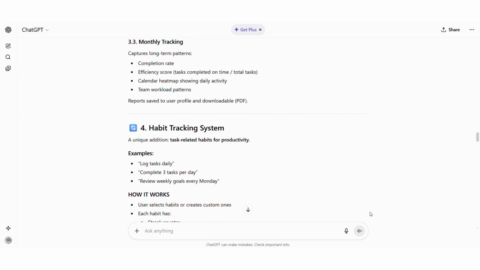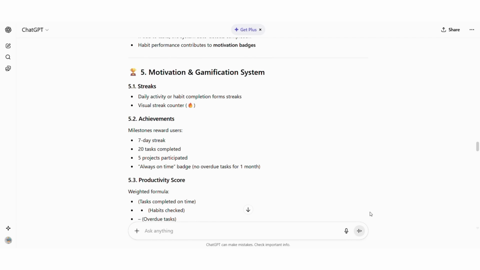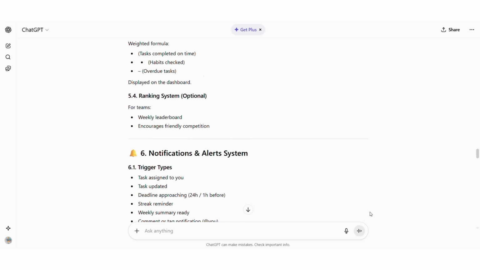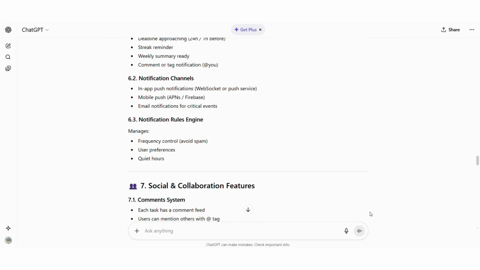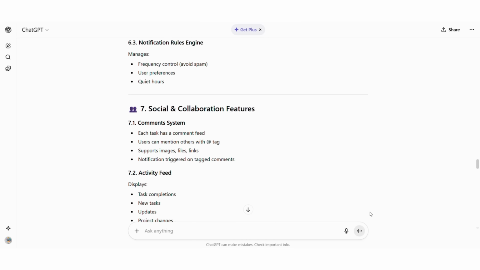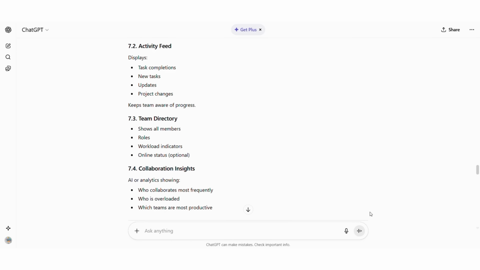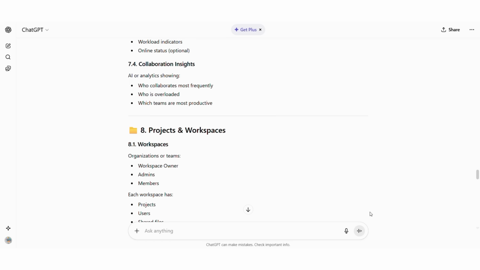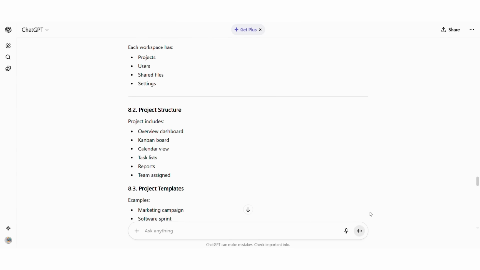Habits and motivation: streaks, reminders, achievements, and a simple productivity score. Notifications: alerts for new tasks, deadlines, mentions, and weekly summaries, delivered in-app, push, or email. Collaboration: comments with mentions, shared files, activity feed, and a team directory. Projects: each workspace includes projects with dashboards, Kanban boards, calendars, and templates.